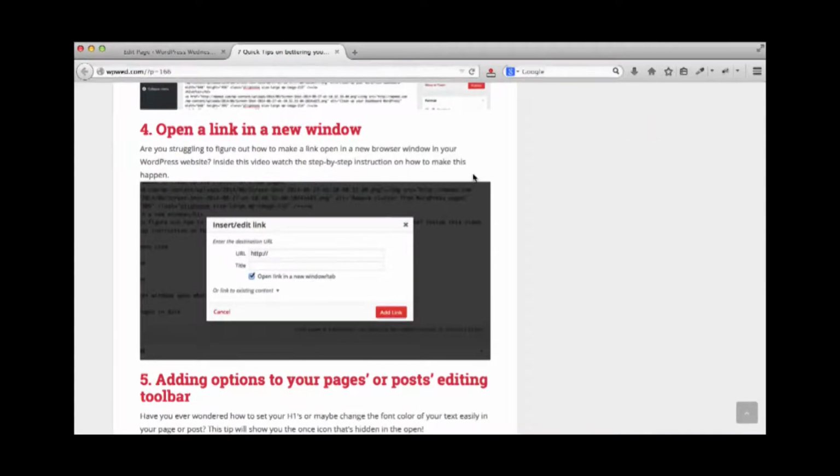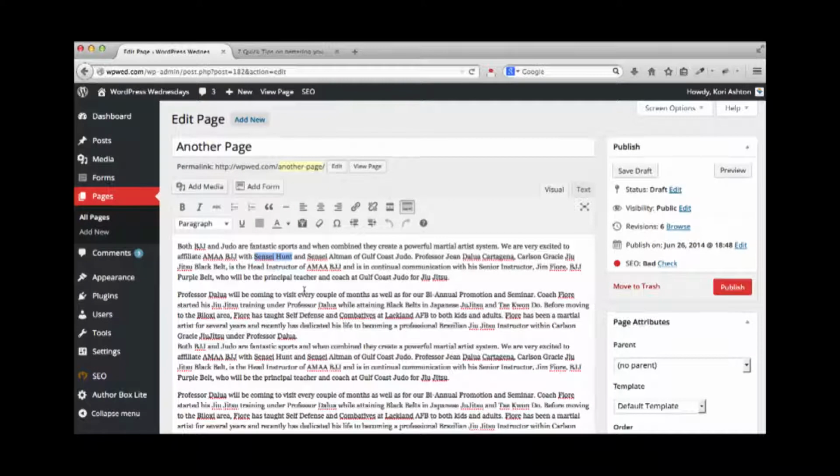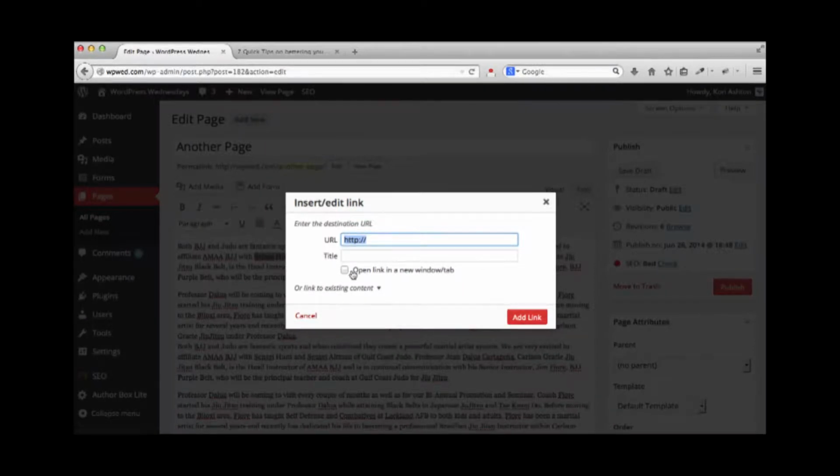Some people struggle to find out how to make a link open in a new browser window. So there's this little trick. I want to show you how to do it. If you wanted to come in here, and let's say you wanted to link this spot right here over to his bio page, what we would do is click on the little link, and this little box right here that says open link in a new window or tab, that's what you check.